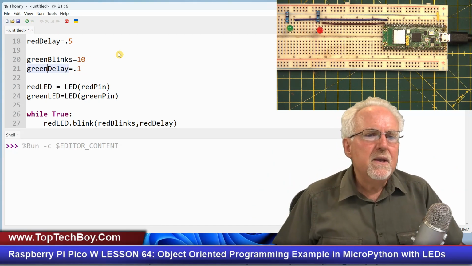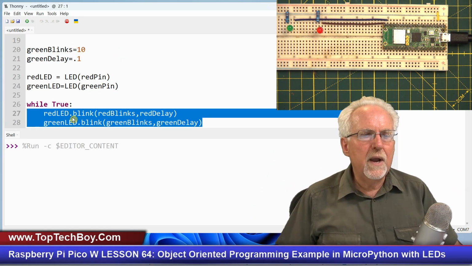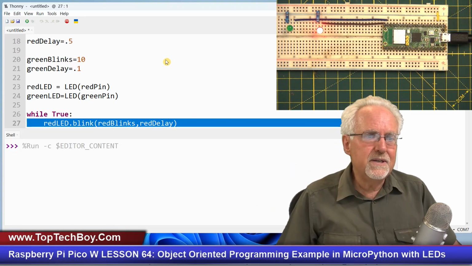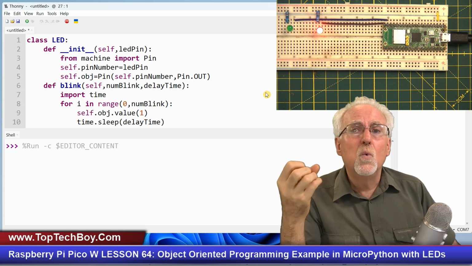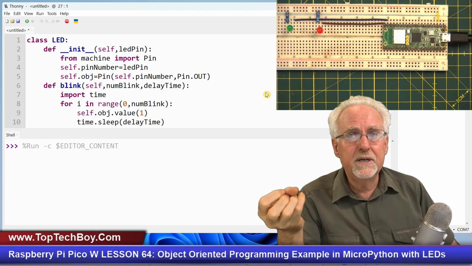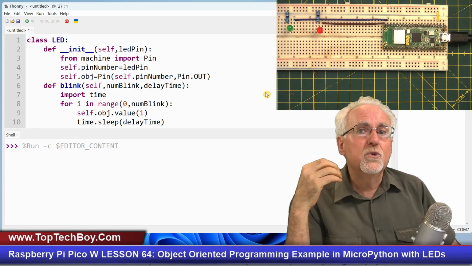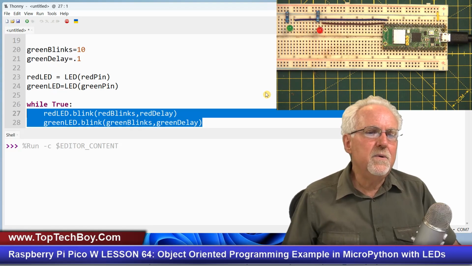Boom. Okay, so you see now down in this program, we can just do a red LED blink or a green LED blink. So you see, we're not doing any calculations up here in the class. We're just setting up a physical object, and we are interacting with this physical object through the class LED. And look how clean our code is down here.